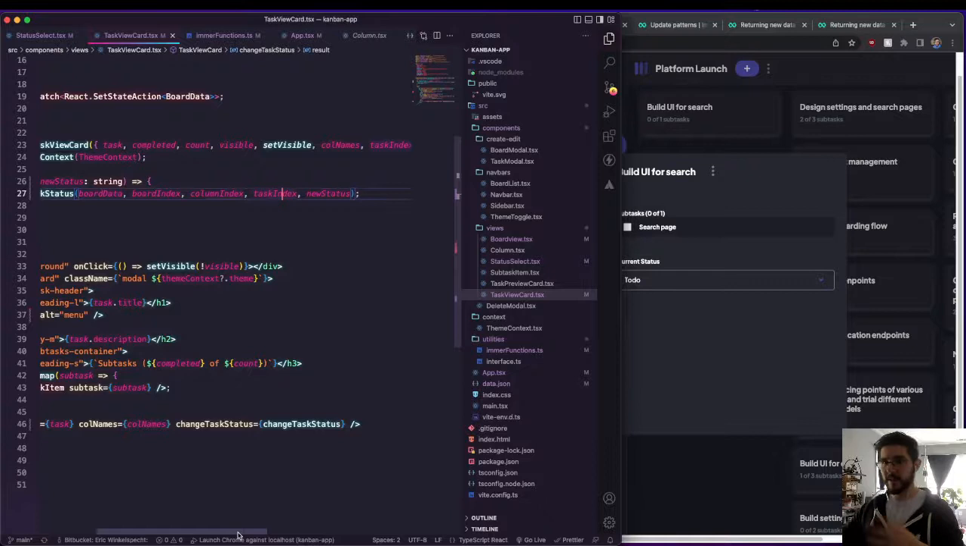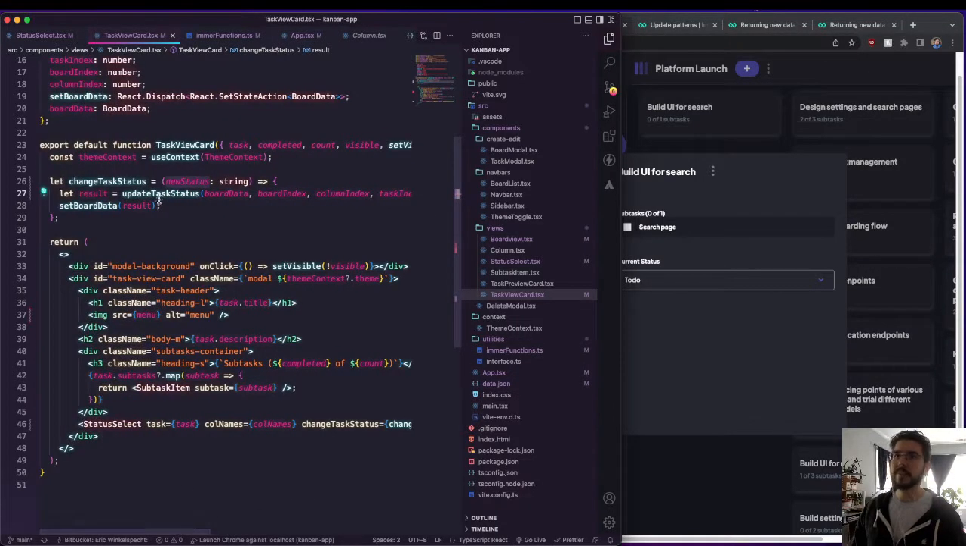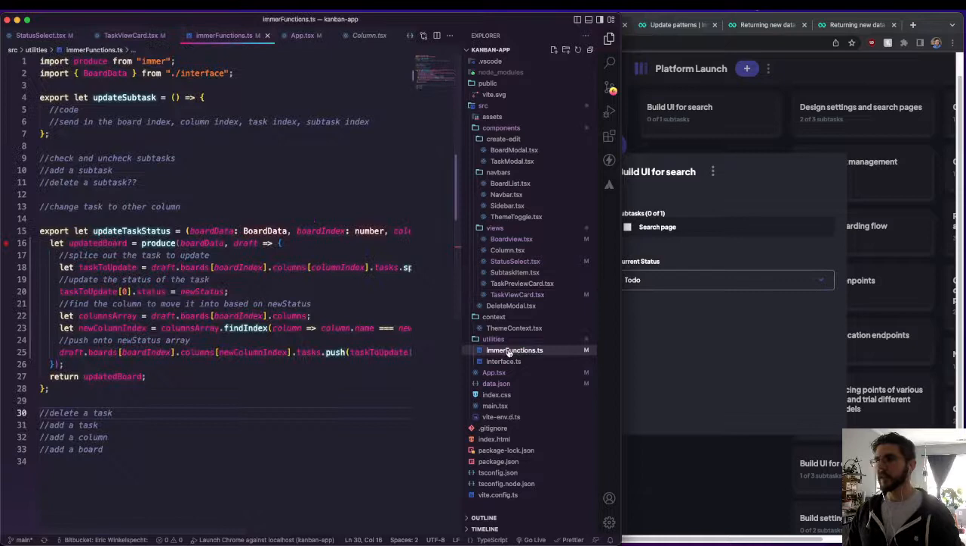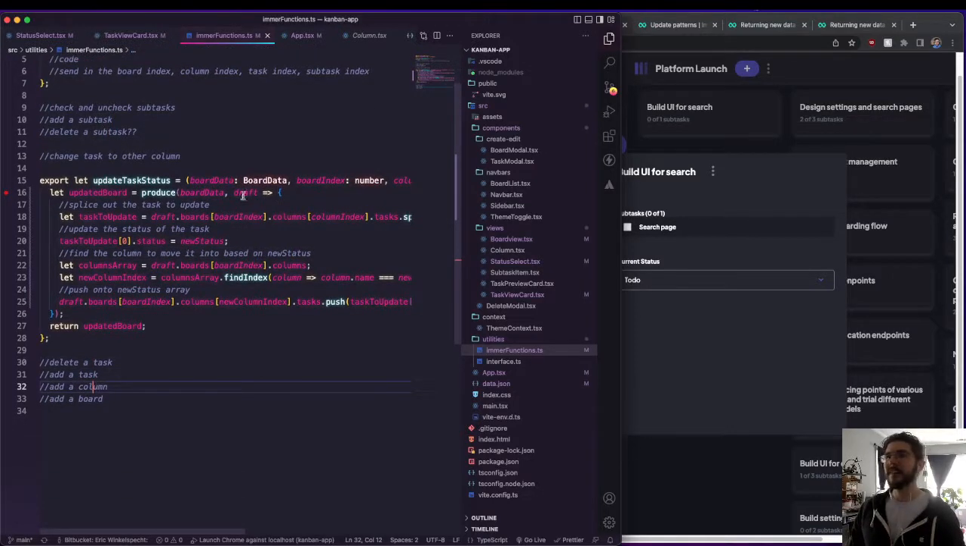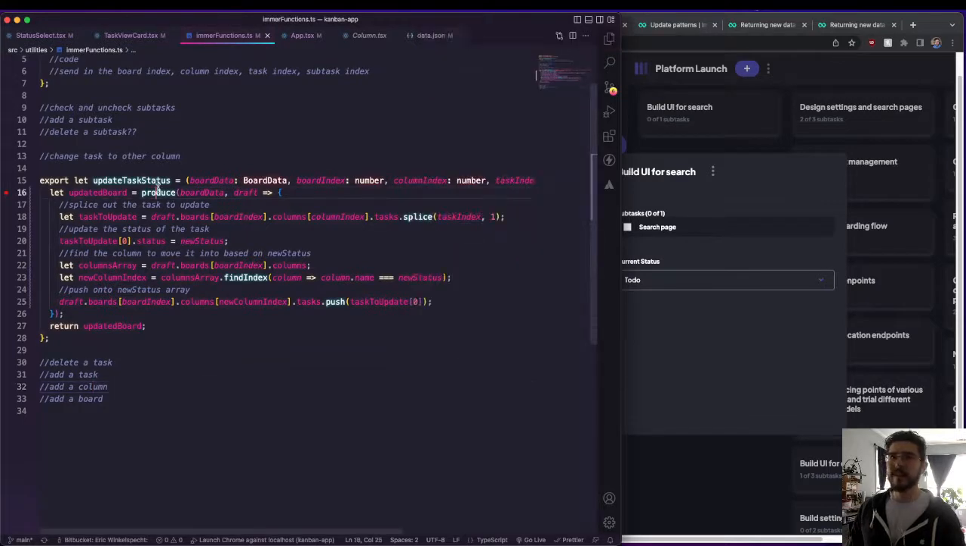So that task now has all that data and knows where it lives in our gigantic data structure, passes that back to this function, and also passes back that new status, that string that we just selected, to do, doing, whatever. And we're going to pass all that into this update task status function, which lives in my utility file over here that I've called Immer functions. And I've got a bunch of notes over here that we need to do eventually, right? Some other functionality on these tasks. But right now what we have is our update task status, right?